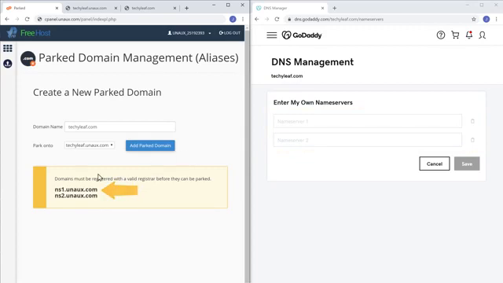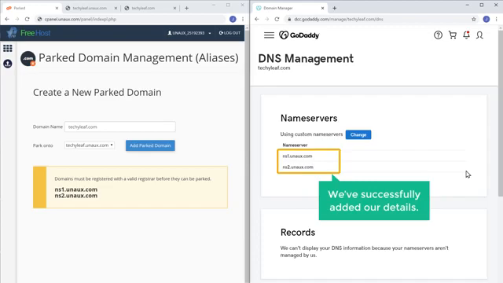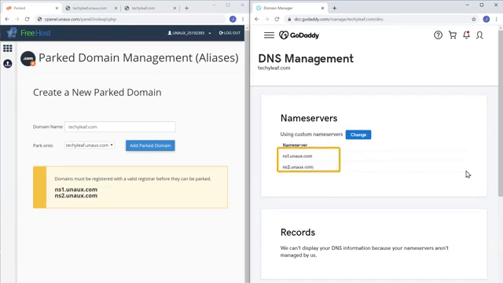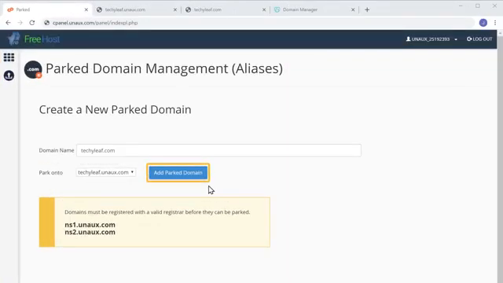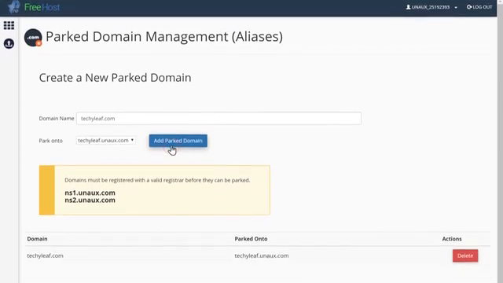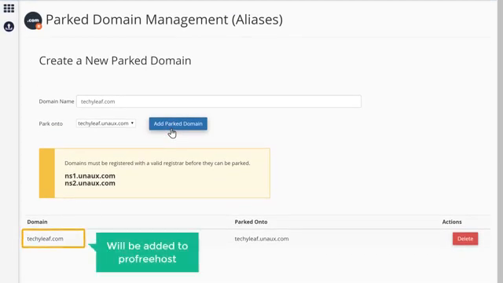First, let's copy this one and paste it here. Next, copy this and then paste it here. Now click Save. Now we've successfully added our details. Now once you've added these details, just go here and then click Add Park Domain. As soon as you click this button, your new domain will be added to ProFreeHost.